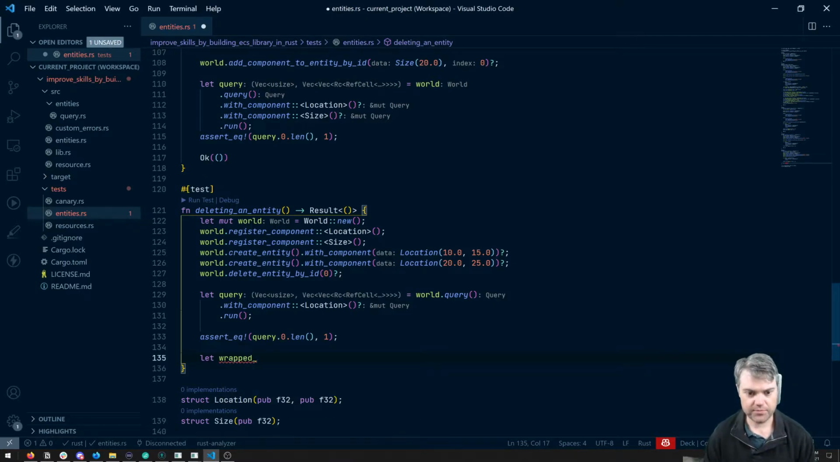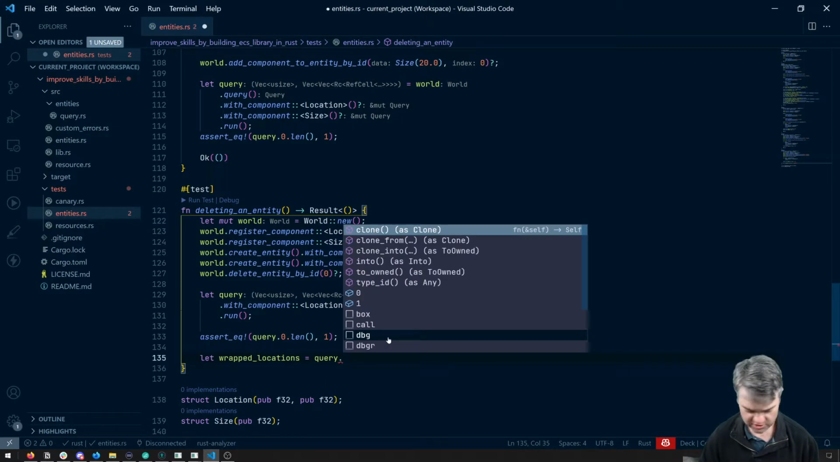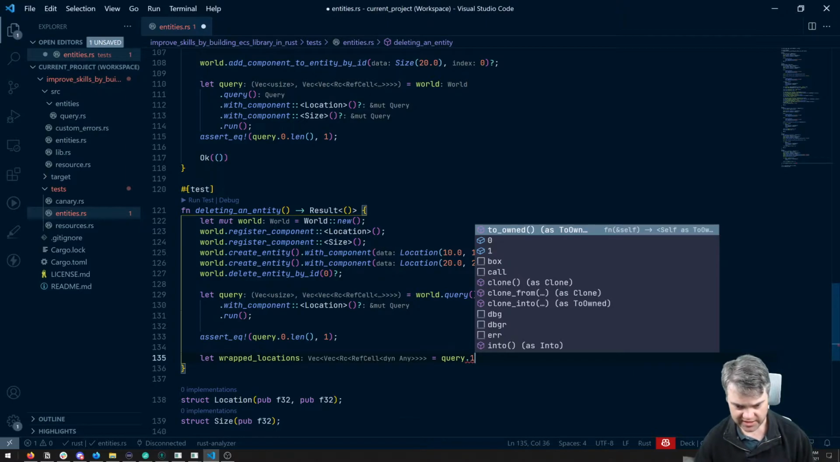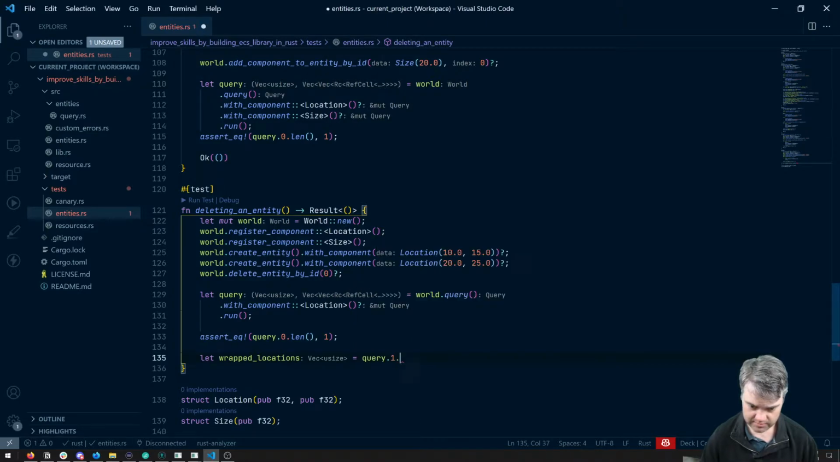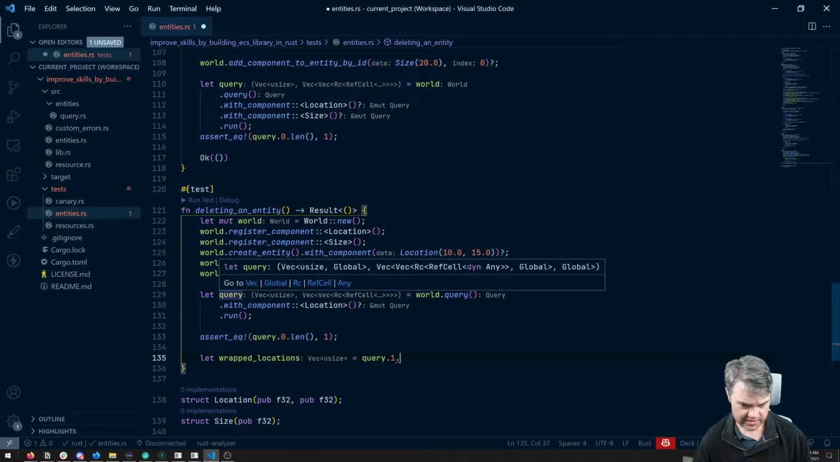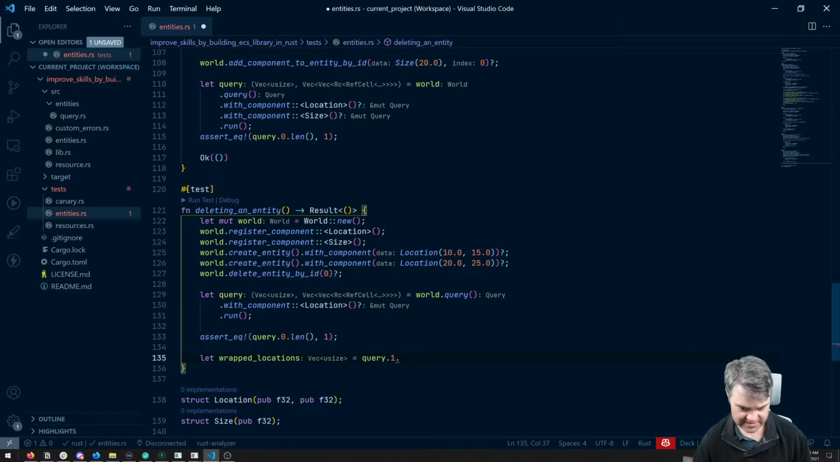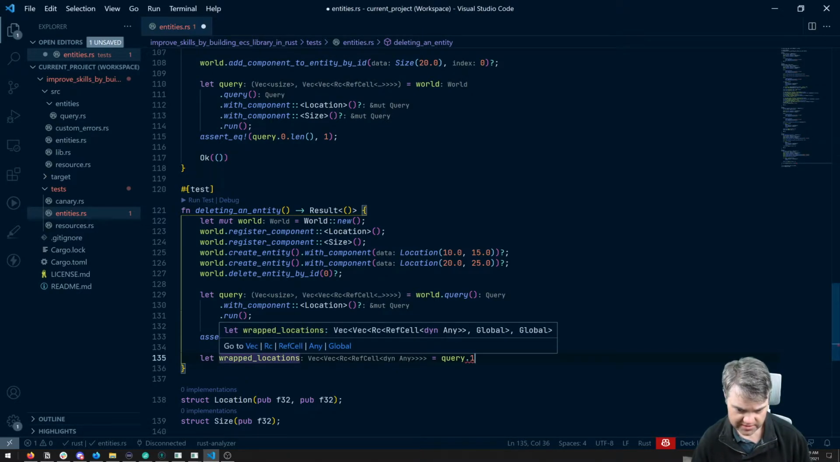So this will be the wrapped, right? So wrapped locations equals, it's going to be query of position 1. So that gives us, okay, this vector. We have to do this as a ref, I think. What are you? You're a vec. Wait, query position 1 is that. That's not our usizes. Okay, so query position 1 gives us this vec. Oh, query position 1, we know it's a length of 1, so of 0.